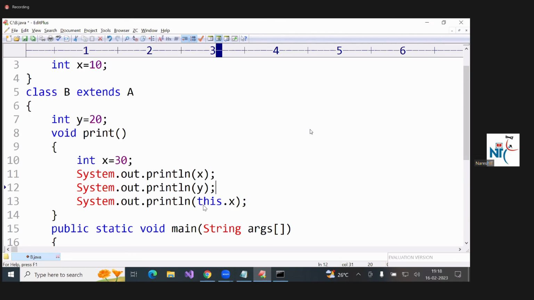Suppose this is y. Here only x, what is the output? 10. Here 30. How to print 20? This dot y. Now suppose it is also x, it is also x, then x is 30. Next, this dot x, what is the output?